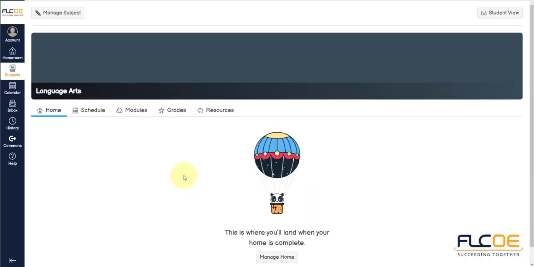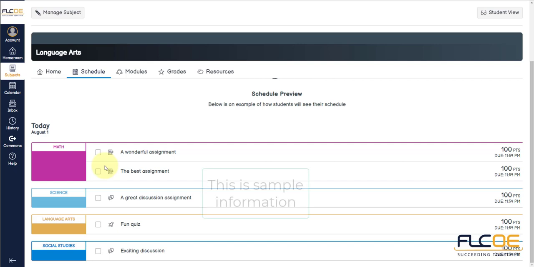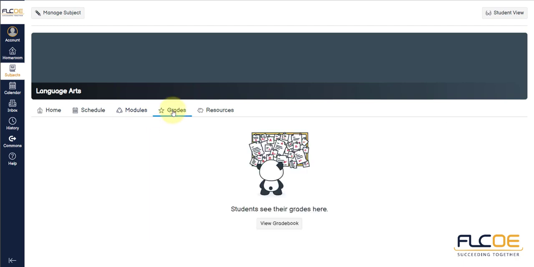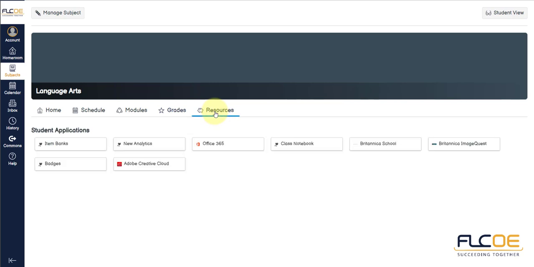If you've used Canvas in the past, this is a simplified approach to what this looks like. I have home, I have schedule, and here you'll have just daily schedules for all of your courses, including the course that I'm in right now. Here is where I have modules. This is the main learning process that's being shown for students. This is where students will see their grades, and here they can see any resources for their courses that you choose to provide for them.